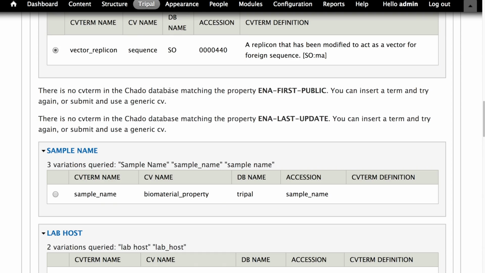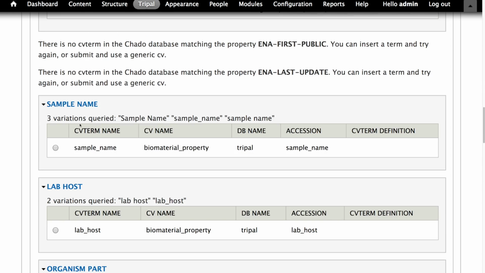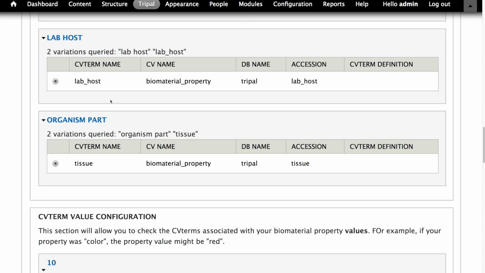Now it's telling me that there was this property, ENA first public, and I don't have a term that matches it. I could go back and add a vocabulary so that I have a term that matches ENA first public, or I can leave it as is and it'll get loaded into the generic biomaterial property vocabulary. So I'm going to go ahead and just continue to use the generic ones.